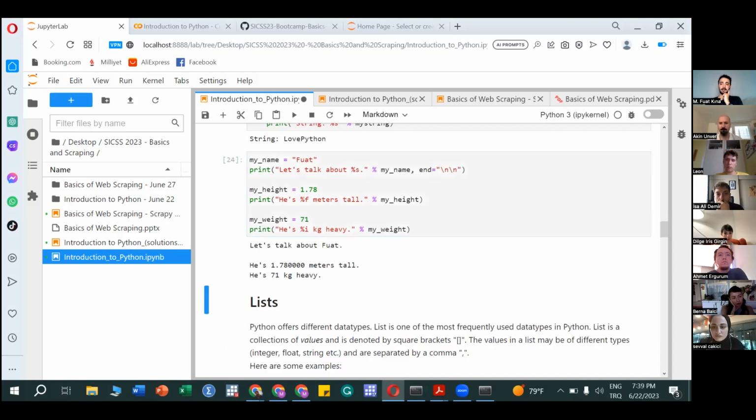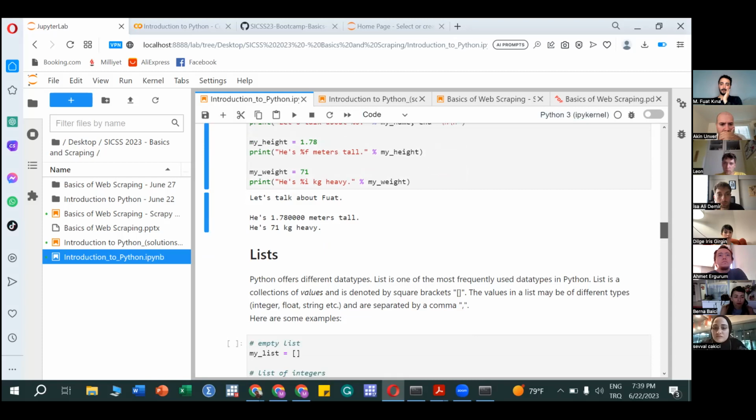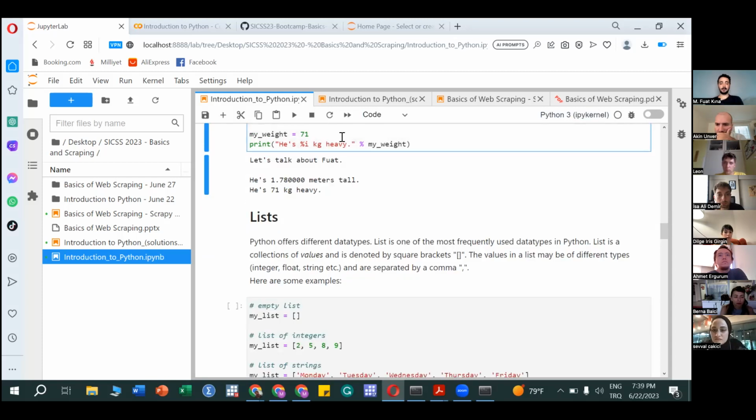Let's run this code, and here you see Python will extract: let's talk about Fuat. This string just comes from the variable here, and there is one empty line because I changed the default option from one newline operator to two. In the second line, I have my height, and in the last one, I have my weight. You can modify this number, and the output will change.